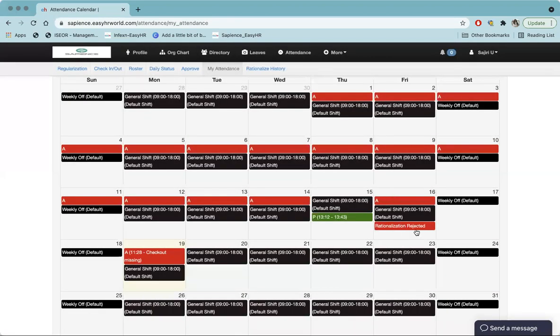And here you can see regularization pending or rejected, or whatever your manager approves or rejects. So this is how you can regularize your attendance in case you've forgotten to check in or check out. But make sure that you use this only in genuine cases and don't make this a practice. As a practice, please make sure that daily, when you're starting your work, when you open the system, the first thing you do is log on to the system and check in and check out. So this is how your attendance will get mapped.